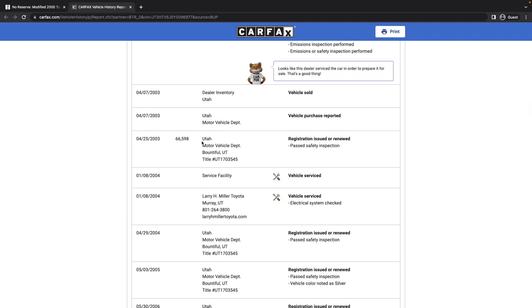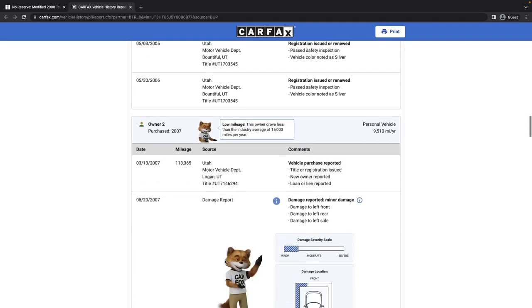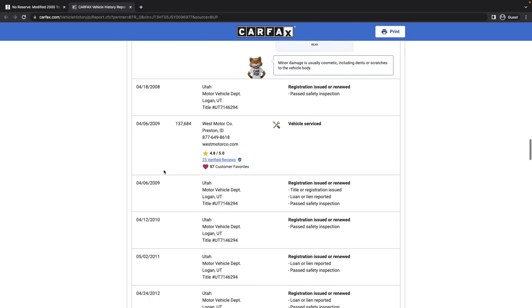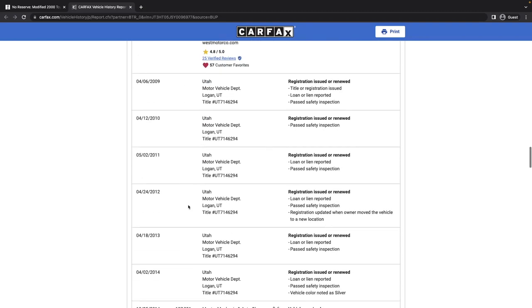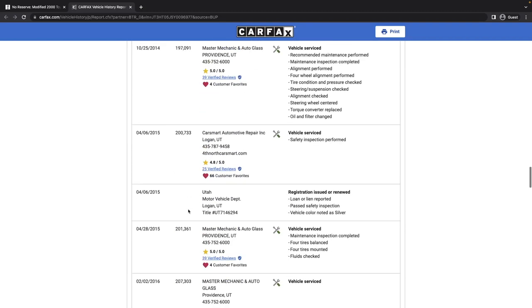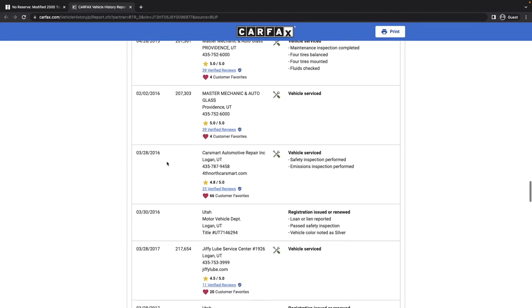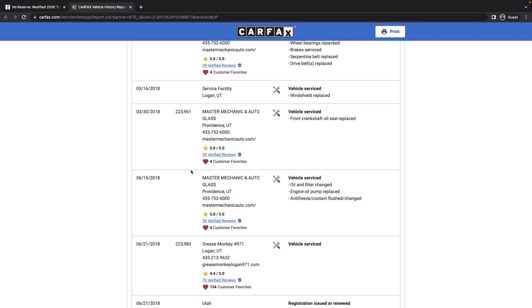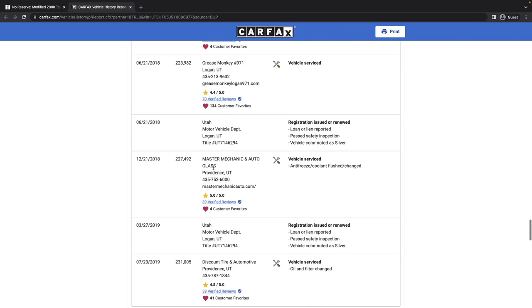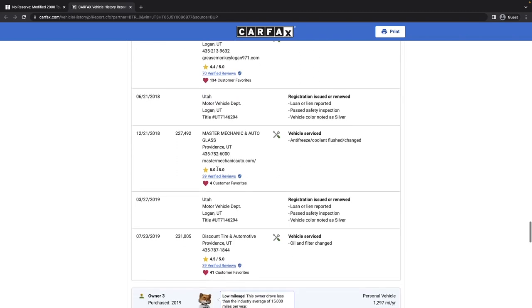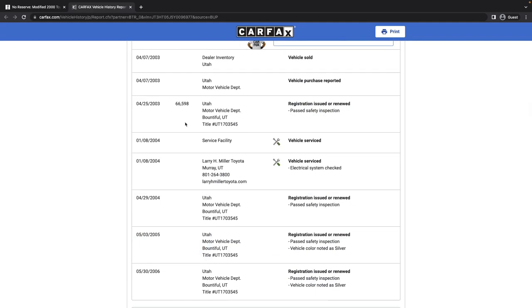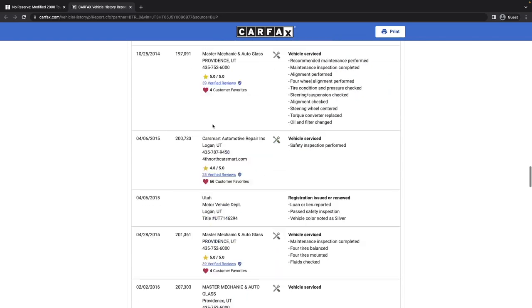From 66,000 miles in 2003 all the way through, and then it went to Idaho. So 2003, 66,000 miles, back in Utah. Northern Utah in 2015, 16, 17. So this thing spent most of its life in Utah, but it looks like a good service history, at least through mechanics that report their service to CarFax. From 2003 to 2019, this thing was in Utah. So that's quite a bit.